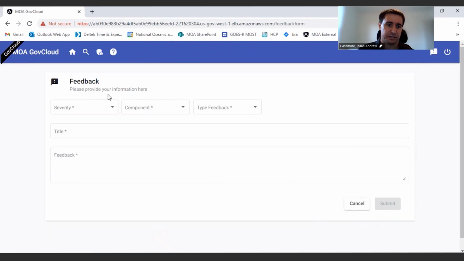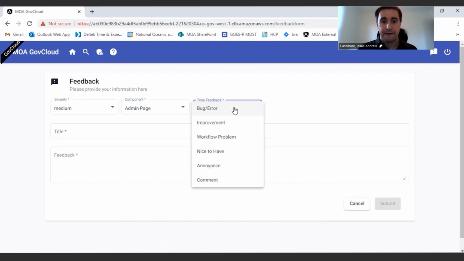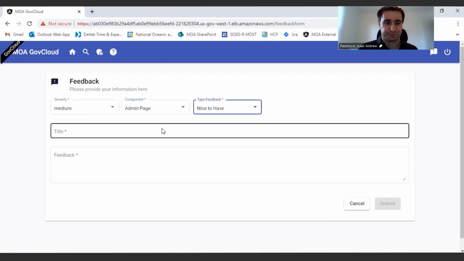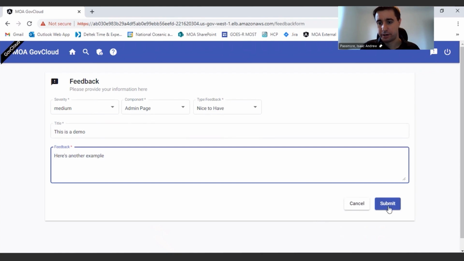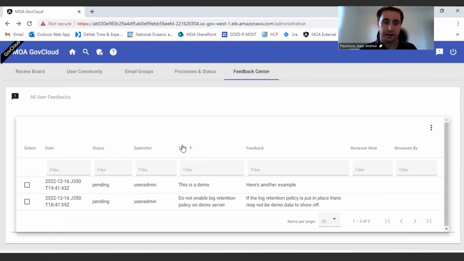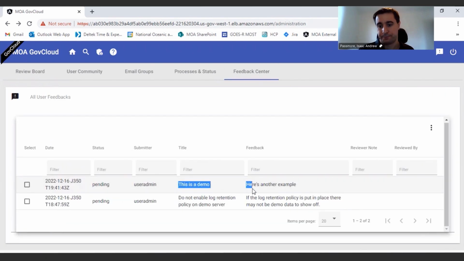So here's the feedback page. You say how severe the issue is, what part of the MOA tool you're talking about, and what the feedback is. Then give it a title and give it the exact details. This is a demo. Here's another example. So we can go ahead and submit that. We'll go over to the Feedback Center, and we can see that our note shows up right here. So that's how feedback works. It's very straightforward, but again, we try to build this tool to be as user-friendly and as intuitive as possible.